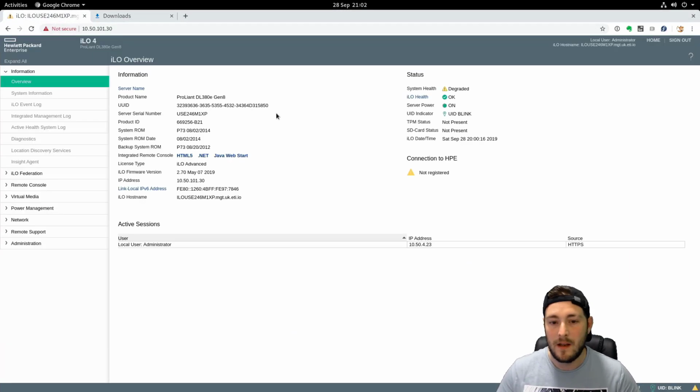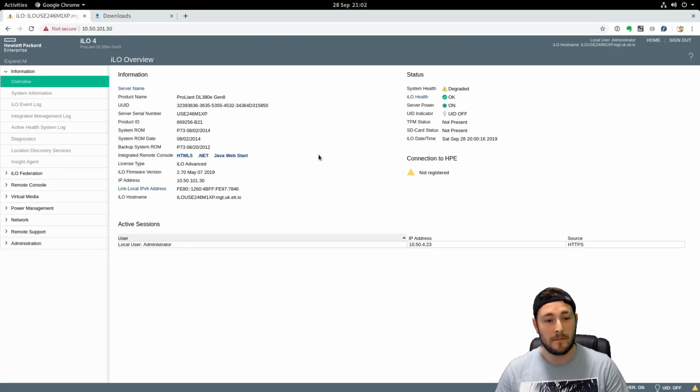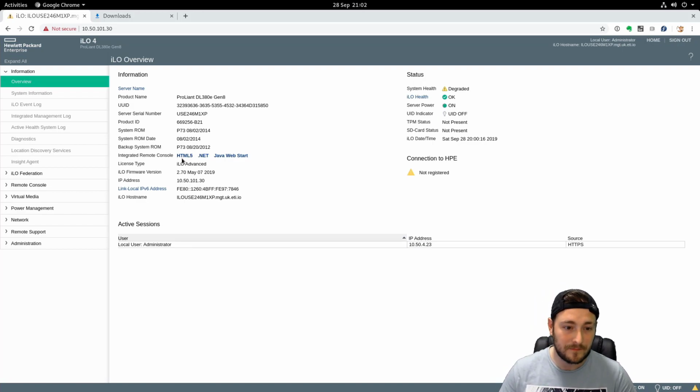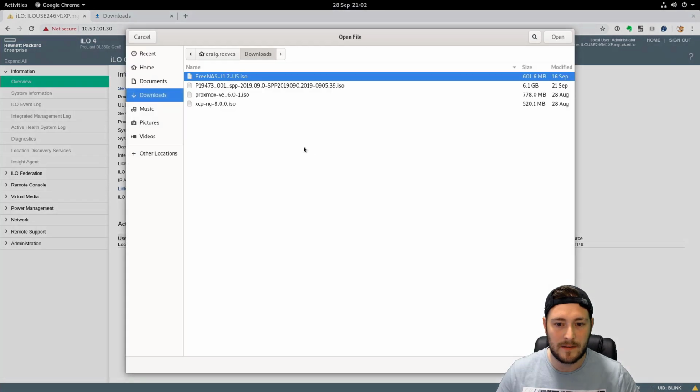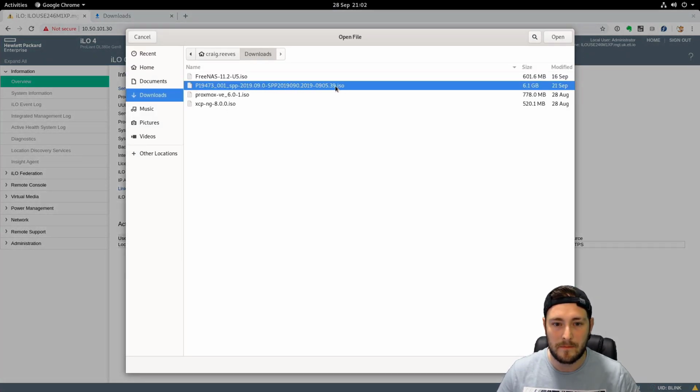Great. Luckily for us though, HP have actually trucked in this HTML5 console, and it seems to actually work pretty well. You can see I've already started having a little bit of a play with this. But what I'm going to do here is go ahead and mount the ISO file that we've got for the service pack.